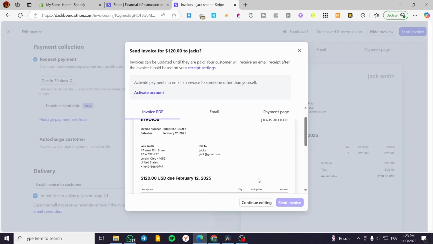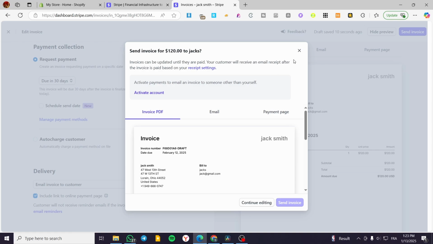Basically, you are going to see the preview. You're going to have to activate your payment on the Stripe account, of course, since I haven't activated it yet. And here we have it.